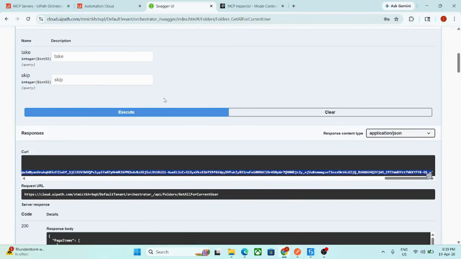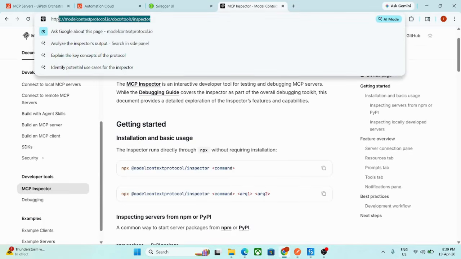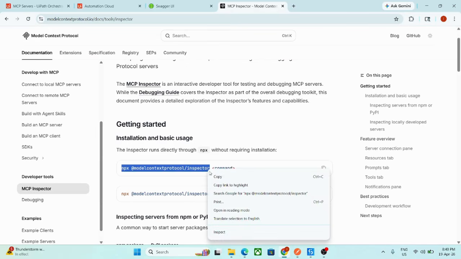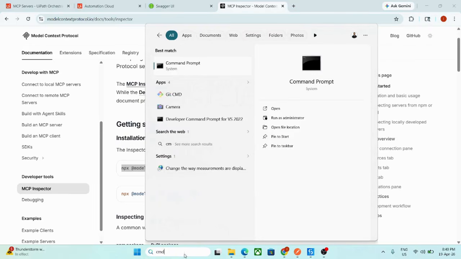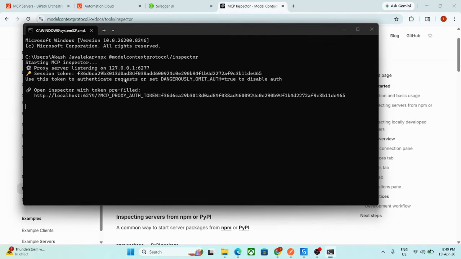So there is one more way we can test. So there is an MCP inspector tool where we can test all the MCPs as well. So this is the command which we need to provide. Let me copy this command. Let me open my CMD. So let me paste it here. So here it will create this proxy server.